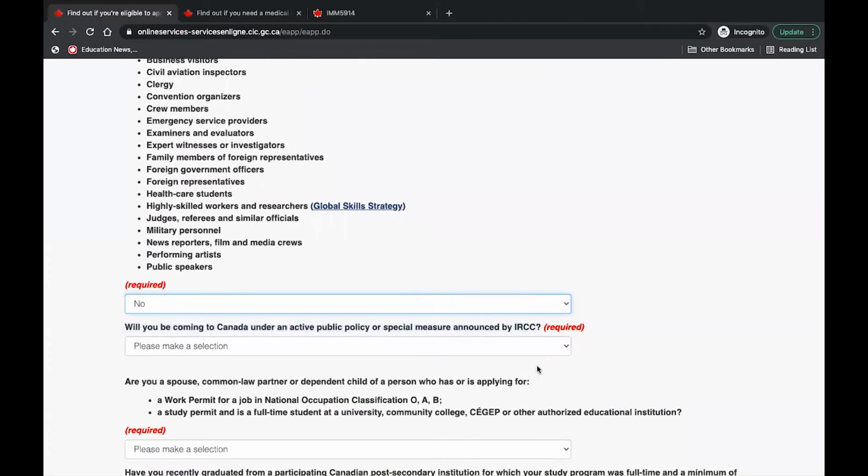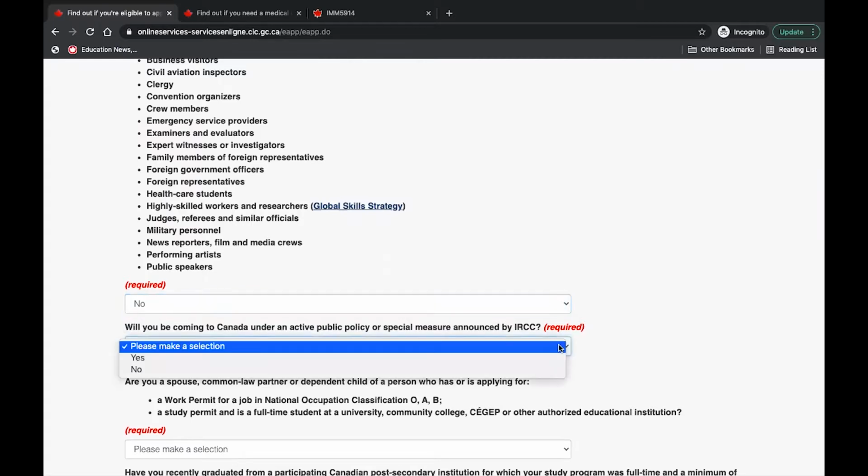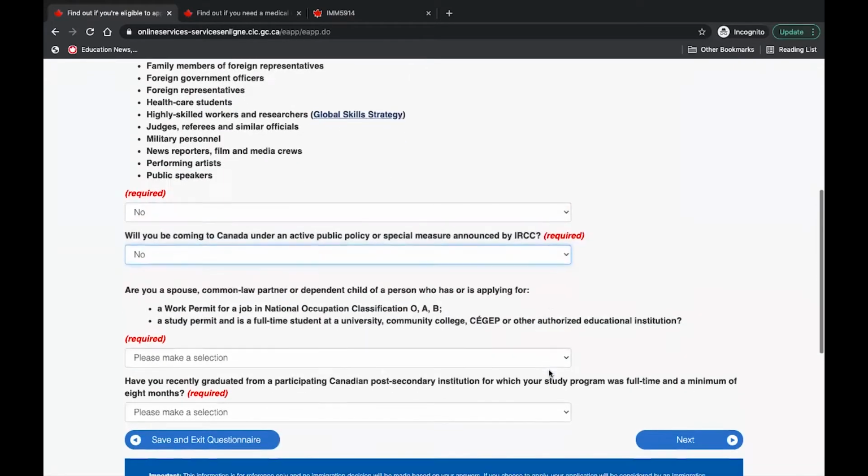Will you be coming to Canada under an active policy? This is something that came out when they were trying to extend the stay of some people whose work permits were expiring in Canada, and they just gave them an 18 months opportunity to extend their work permit. Because you're applying from outside of Canada, this is going to be a no for you.